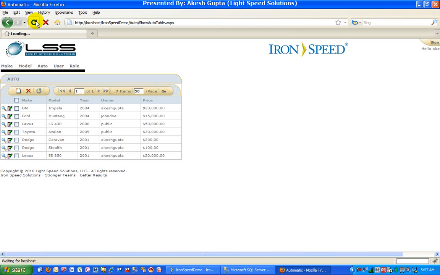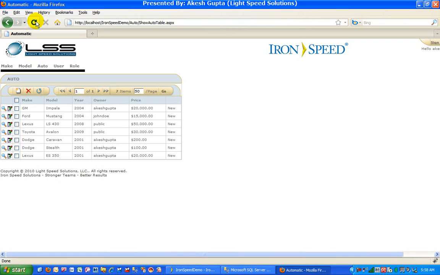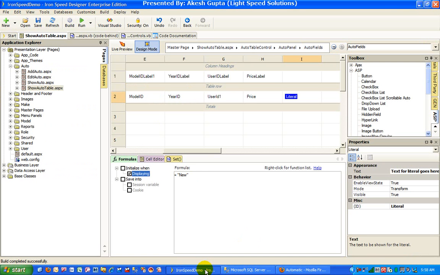I would like to make that into more of a calculated field based on certain conditions. In this case, my condition should be that if the year value of that record is less than 5 years from today, it should say old, else it should say new. So when I go back to my RNSP Designer, in the literal tab, we can add a formula where we can have an if condition.